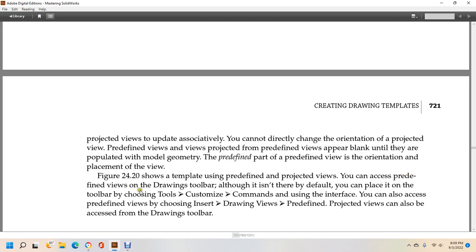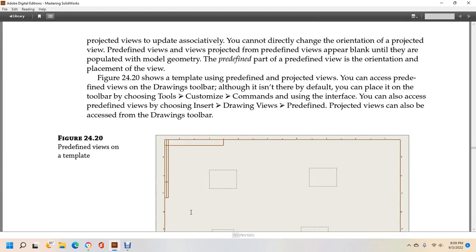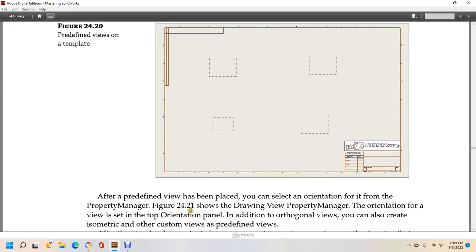You can access predefined views in the Drawing toolbar. Although it isn't there by default, you can place it on the toolbar by choosing Tools, Customize, Commands. You can also access the predefined views by choosing Insert, Drawing View, Predefined. Predefined projected views can also be accessed by the Drawing toolbar, and then show these different predefined views on the page. After the predefined view has been placed, you can select the orientation from the PropertyManager.